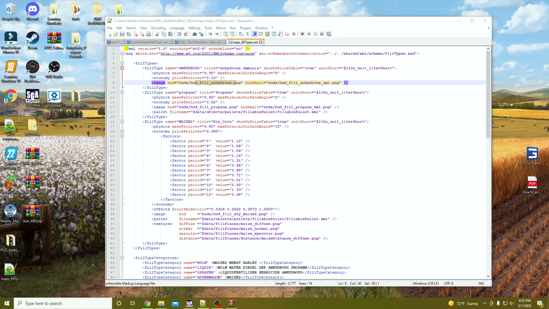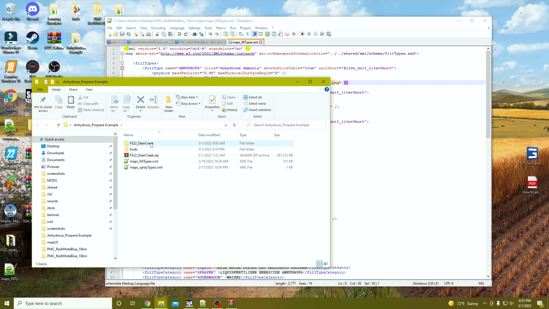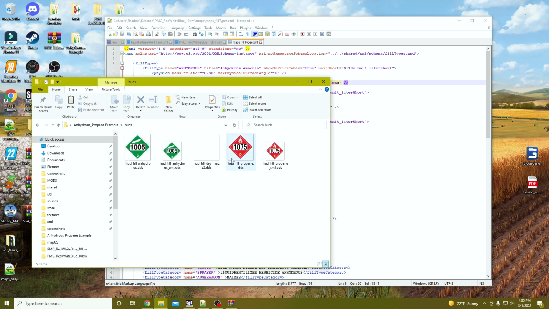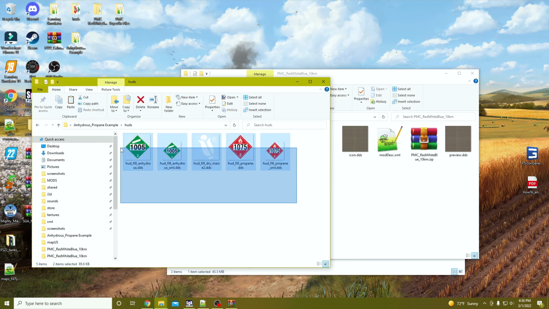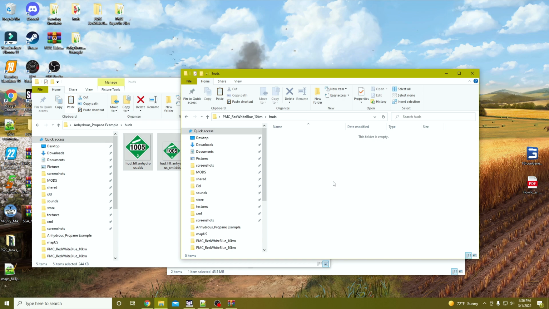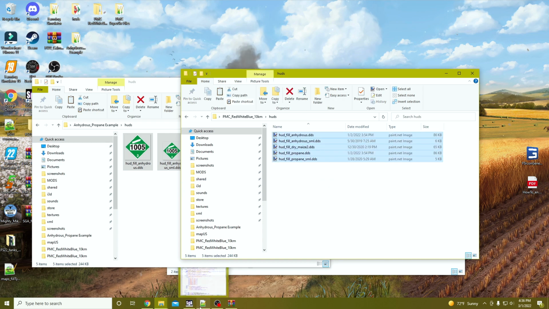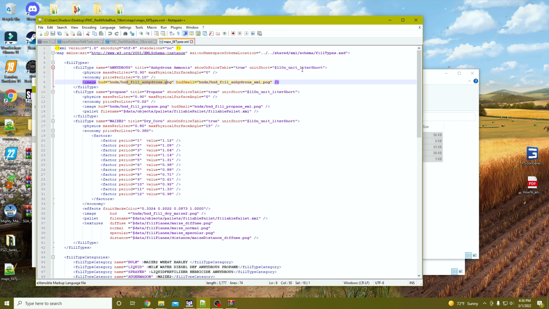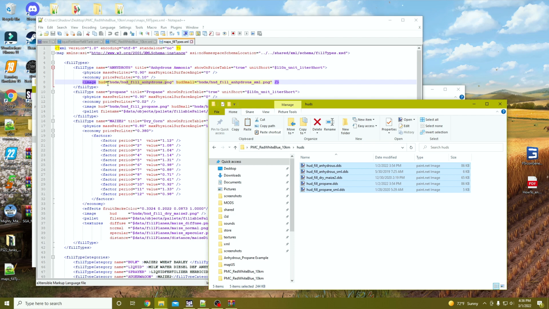And then I have an example. What I did is I took the Deer Creek HUD icons and just put them in a folder. And we'll come to our HUDs and we'll paste. And then we will quickly do a spot check to make sure our file names are correct. So HUDs, HUD, fill, anhydrous. And it says DDS, but the game translates the DDS to a PNG, I believe is how I understand it. So don't get tripped up over the fact that that says PNG and that says DDS. And then we've got our small icon as well, SML. So we're good to go.